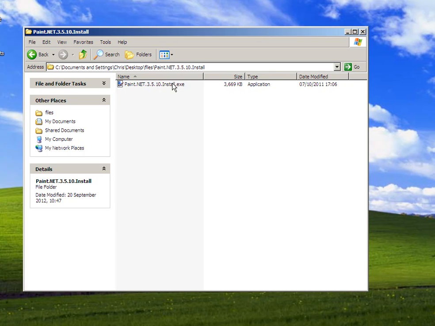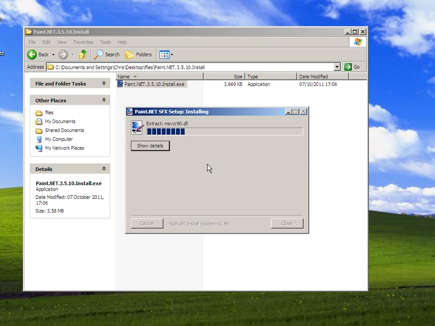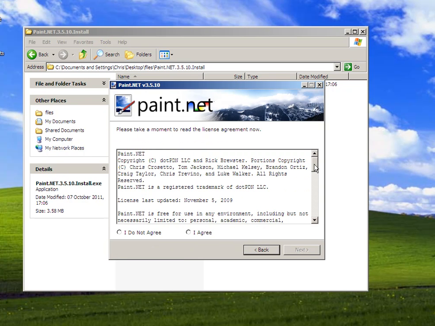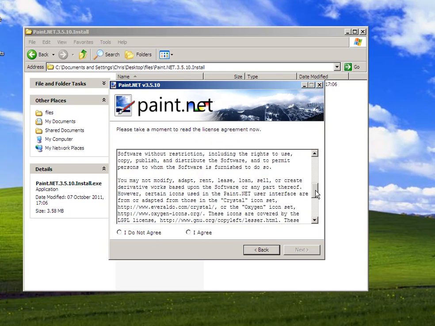Right, next thing we should do is just double click on the installer to install the thing. Right, this is really easy to install. All we do is click next. There's the license agreement. It's going to say a similar thing.